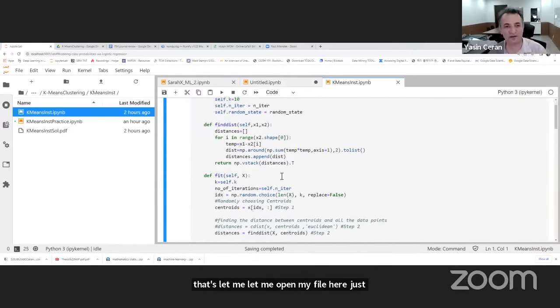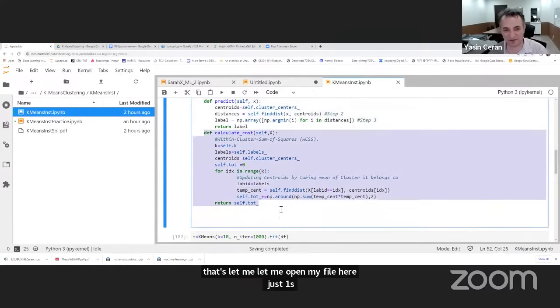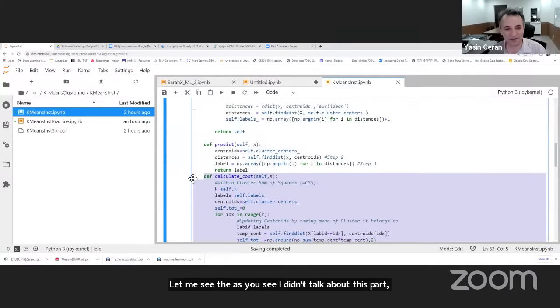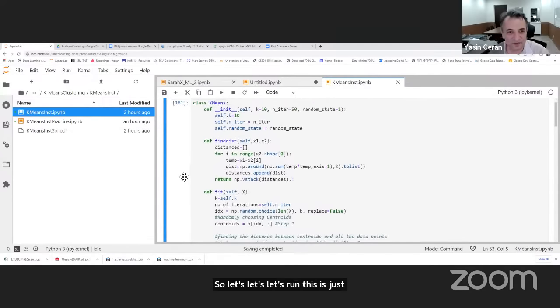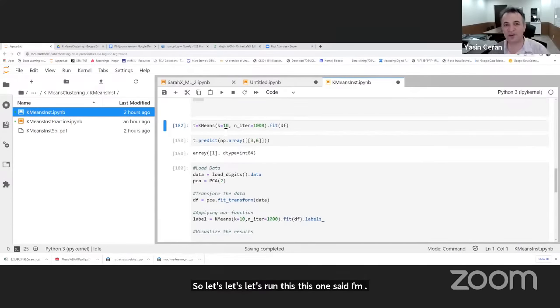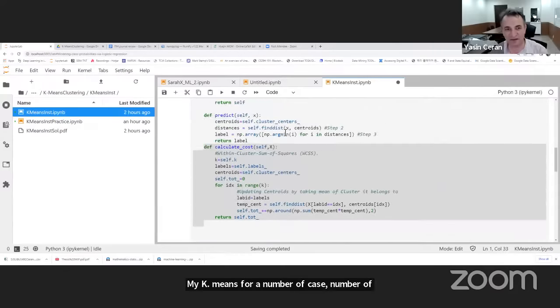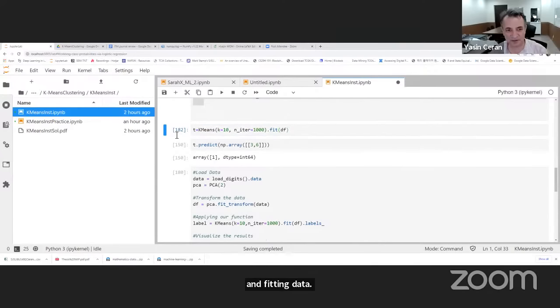As you see, I didn't talk about this part, because I'm still trying to do it. So let's run this. Here, as you see, I'm just instantiating my K-means for a number of Ks, number of iterations, and fitting data, but data is not here. So let me see. So this is data. Let me get rid of this.